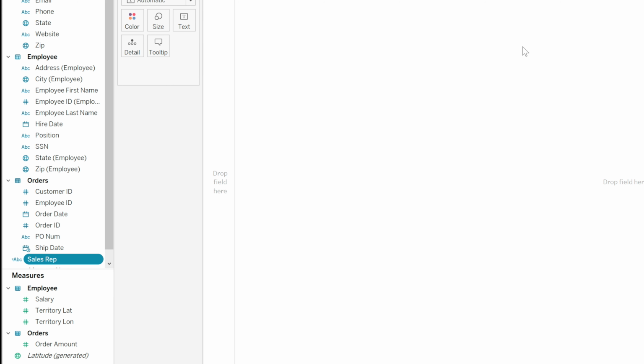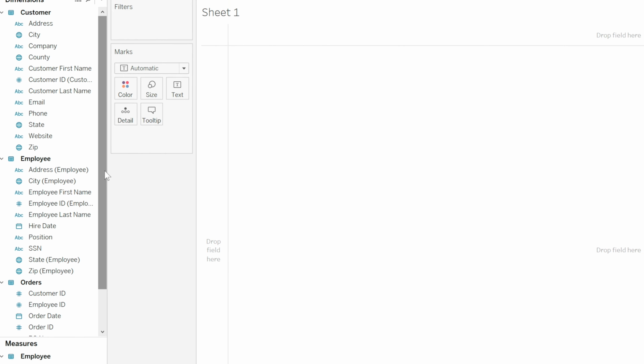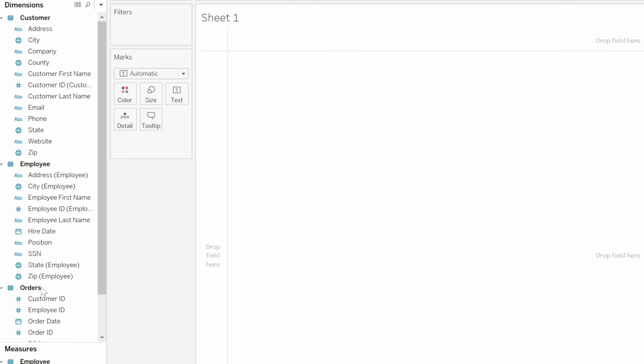Next in the exercise is to filter the worksheet to only include orders placed from the previous quarter. And I'm going to use my order date dimension to do my filter. So if I look in my orders sheet, there is an order date dimension right there. And I know it's a date field because I have a little calendar icon to the left of it, which means it contains date data.